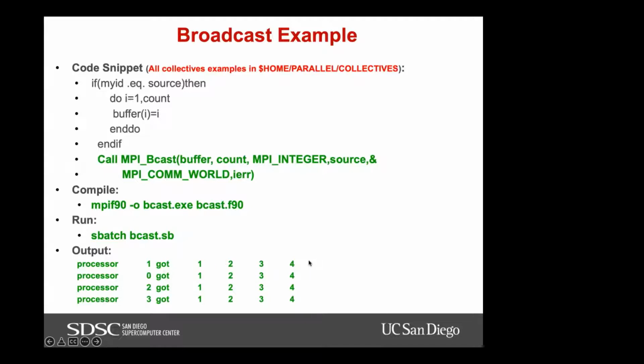This is often used in codes where, say, you have parameters that are needed by all the tasks. You read it in task 0 and then send it out as a broadcast to all the tasks. The other thing you can imagine is, say you're trying to find the maximum error or minimum error everywhere, and then you need to send it to all the tasks. You can do that, although there are routines which do both together, like I mentioned before.